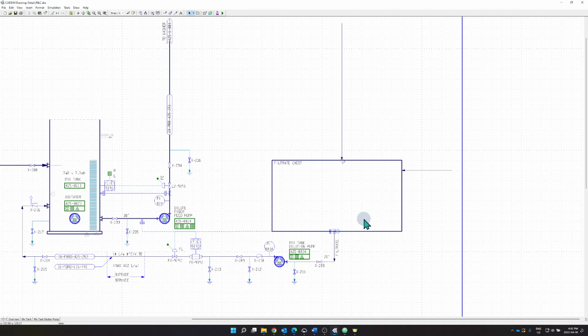CADSIM will probably think this is not a tank because it's missing the overflow. And I'll show you this by just clicking run yes, and it's asking for the duty. So it didn't identify this module as a tank.